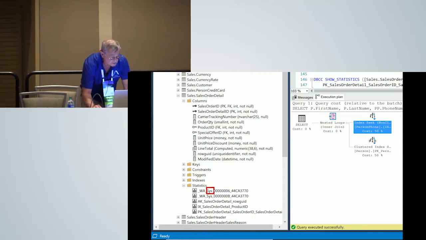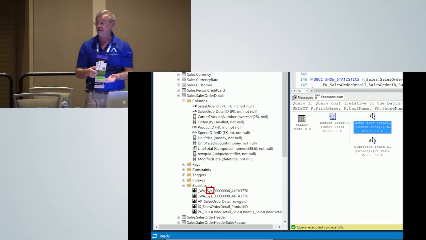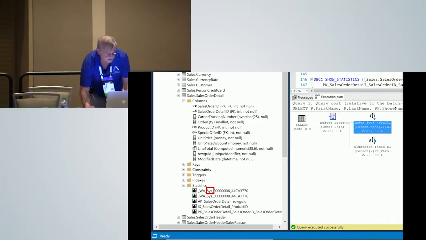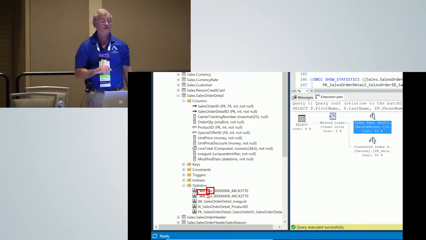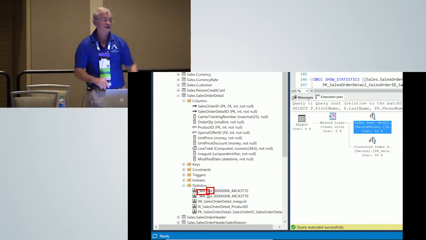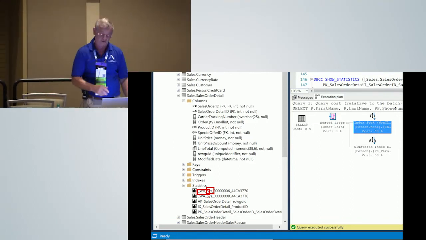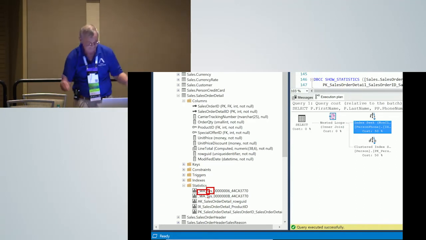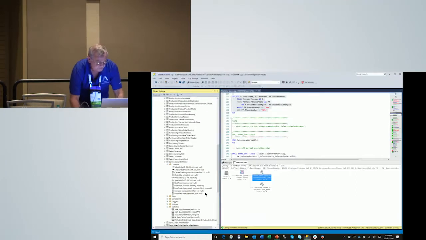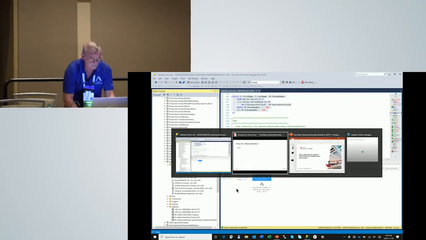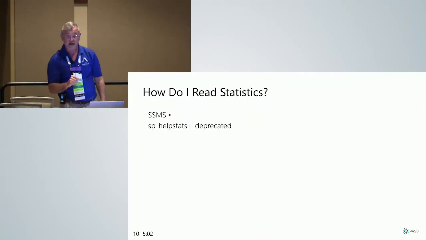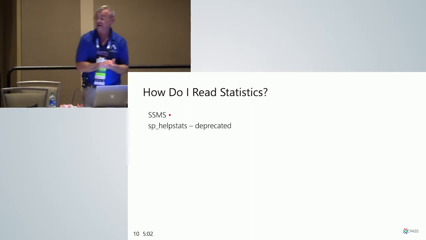The sys is an indication that it's system generated, that it wasn't based on an index and it wasn't manually created. Anybody have a guess what WA stands for? Yes, Microsoft's proud of the state they're in, so they put WA on all the system generated statistics. There's sp_helpstats. That's deprecated, so I'm putting it on there to tell you not to use it.